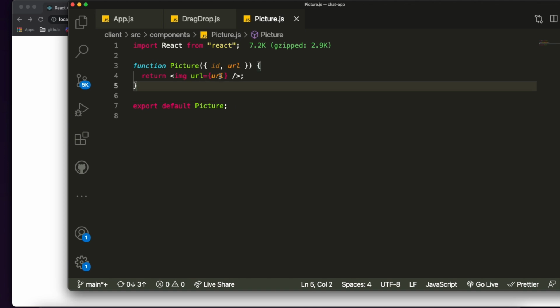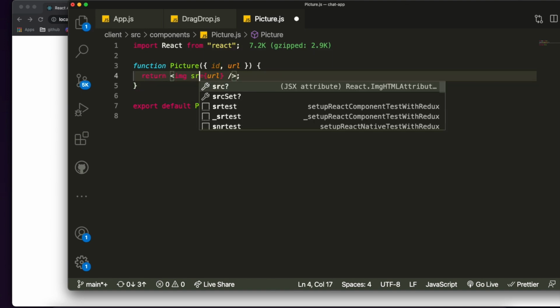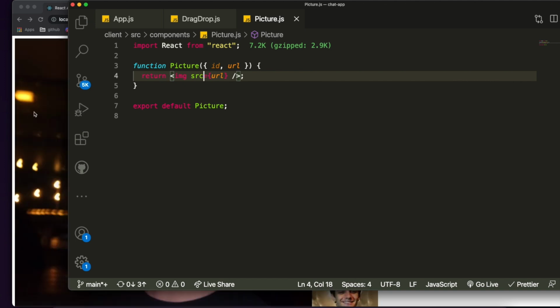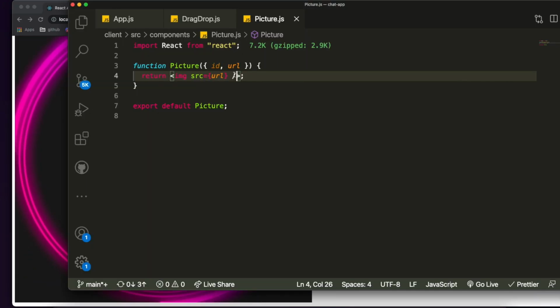To do that, we need to come to our picture.js, because this is the element that we want to see, right? If I refresh this, it should be rendering the images. Let me take a look at why it's not rendering. Oh, it's not url, I'm sorry about that. It's actually src. I don't know why I thought it was url. And you can see my beautiful face appears, but obviously it's huge. So I want to set the width of each image to 150 pixels.